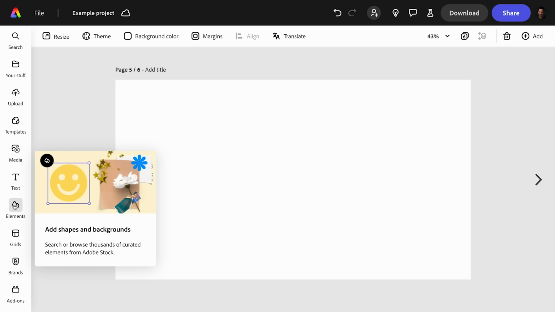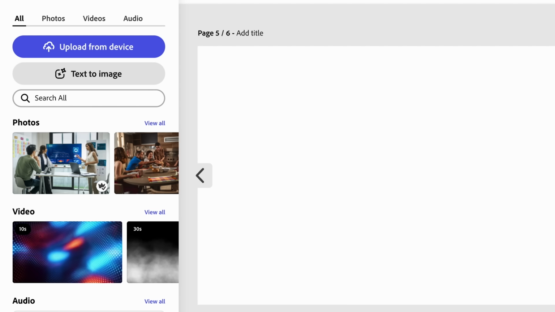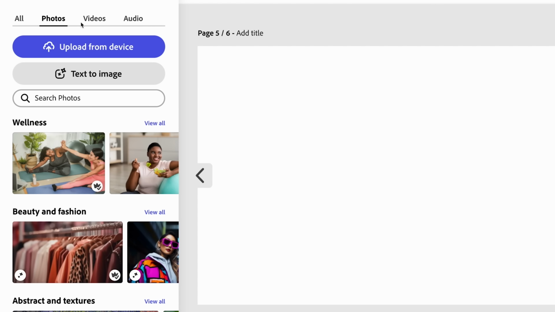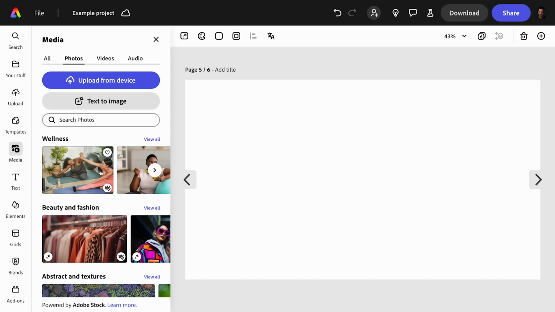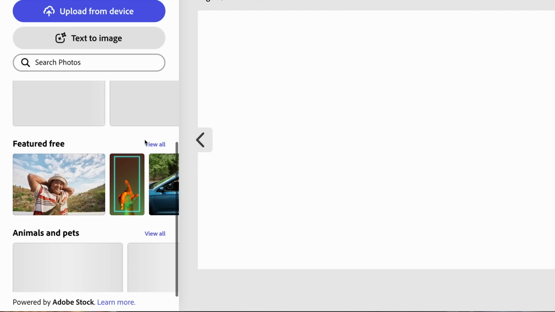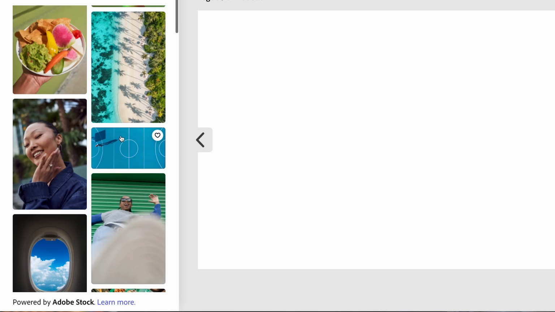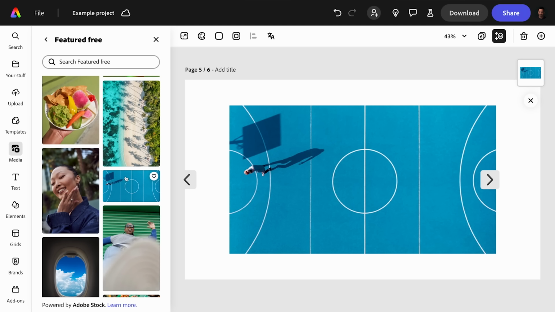Think of these as the ingredients for your design recipe. In Adobe Express, you can add various types of media, including photos, videos, and audio. With the free plan, you'll have access to thousands of Adobe Stock free collection assets under a standard license. Adding this media to your project is as simple as clicking the asset you like.